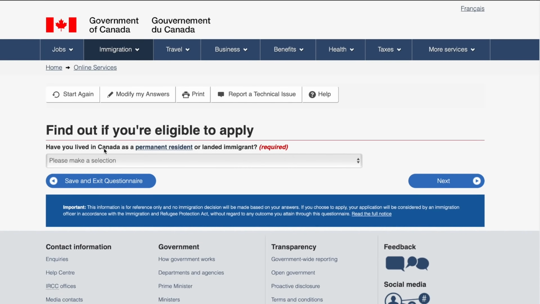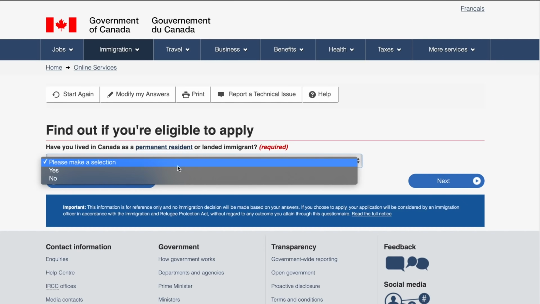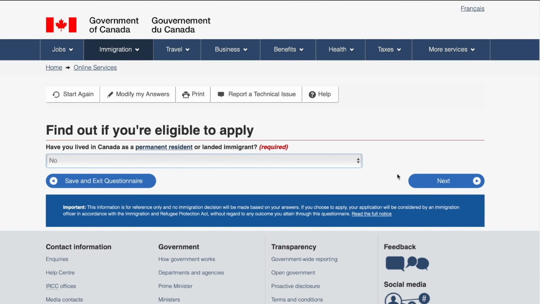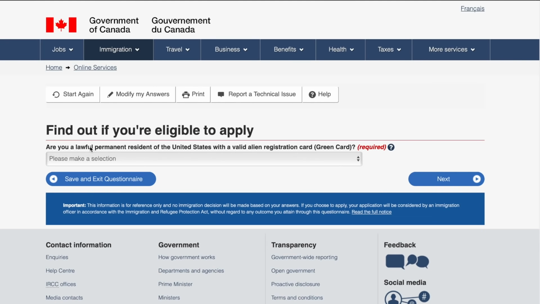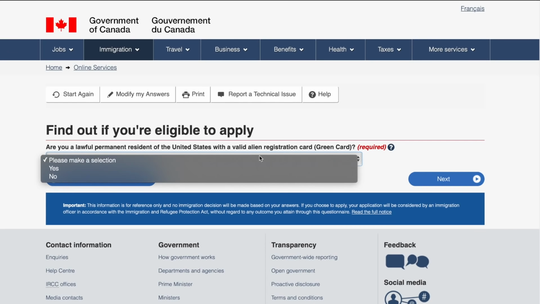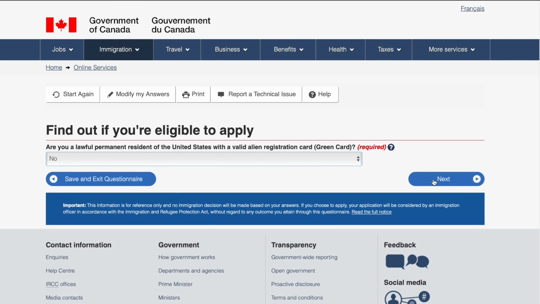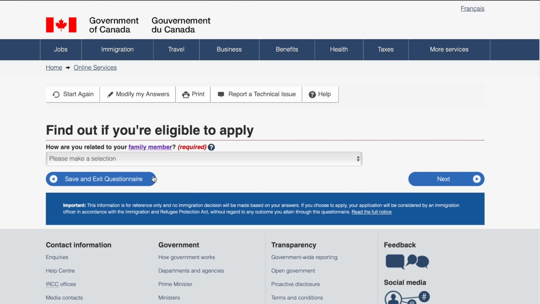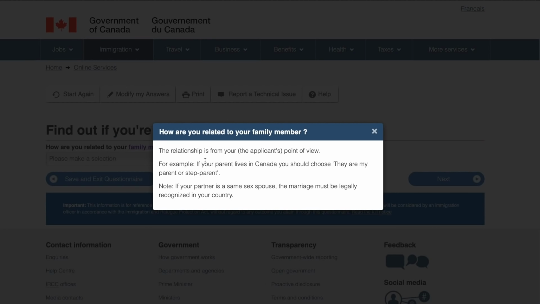Have you lived in Canada as a permanent resident? Definitely not. I didn't yet. I didn't even go to Canada, not even once. So no. Are you a lawful permanent resident of the United States or do you have a green card? Nope. But yes, if you do have. How are you related to your family? So just click the question mark here.